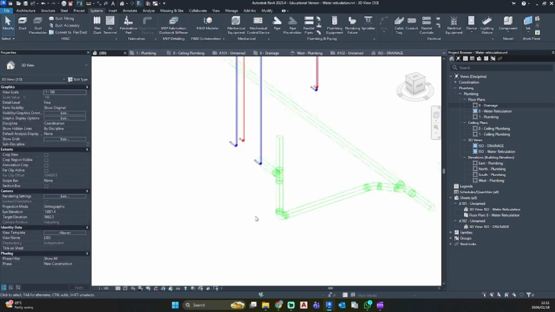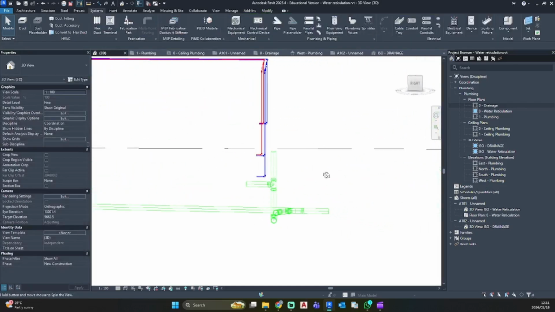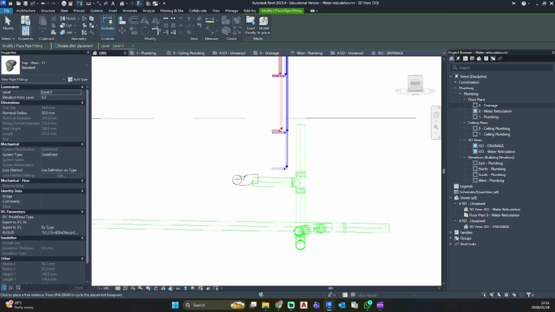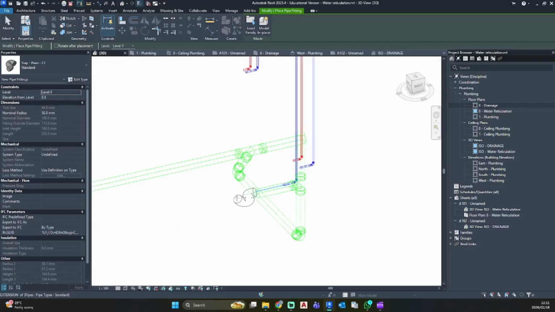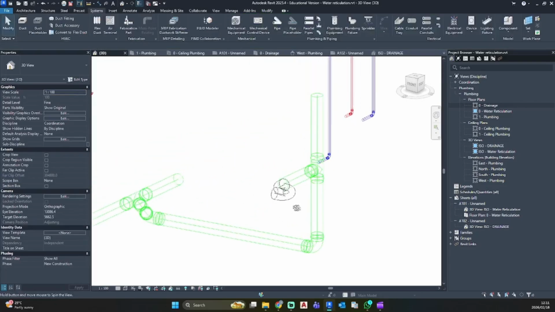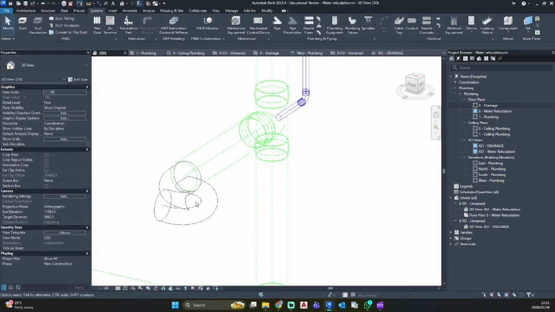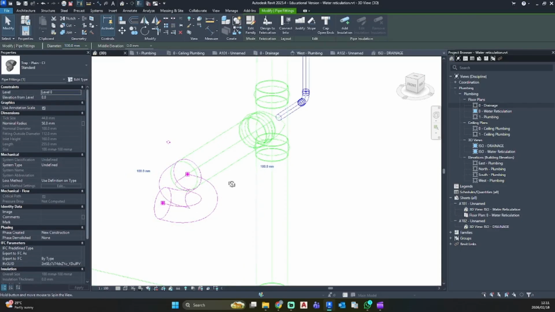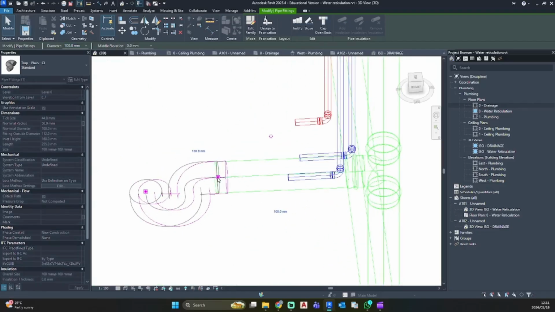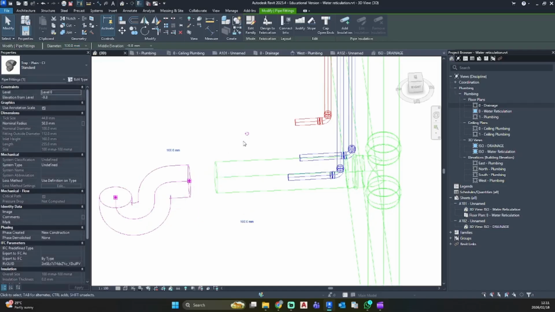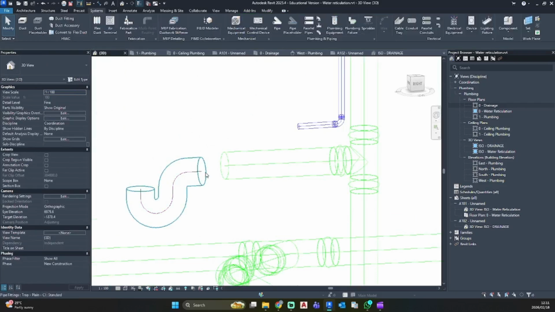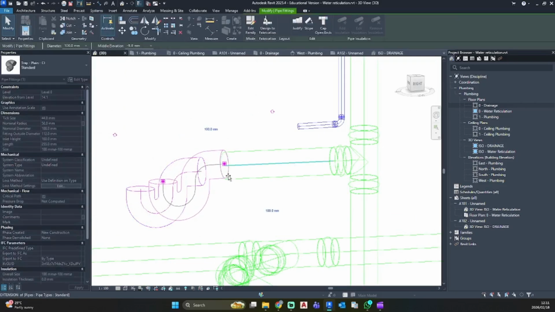I'm going to move that up again. And let's go and see if we can add our P-trap. Let's try and turn it. Okay, we have turned it, and now I just want you to connect over there.